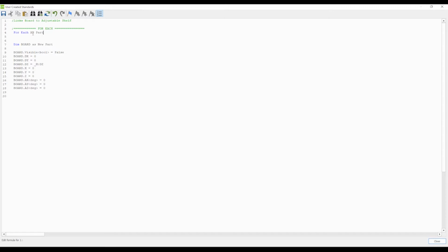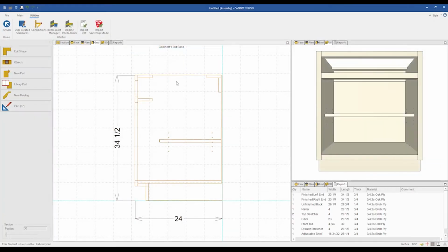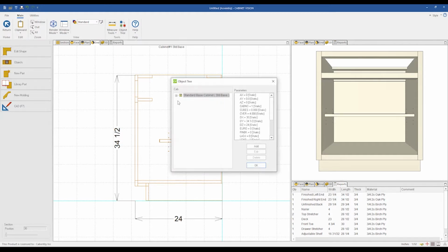Now, you might say, well, how do I know that adjustable shelf is AS? That's a great question. So why don't we just get out of the UCS and go look at that? Our most valuable resource when we're writing UCSs is the object tree. Now at this point, I know that adjustable shelf is AS, but when you're just starting out, how are you going to know that?